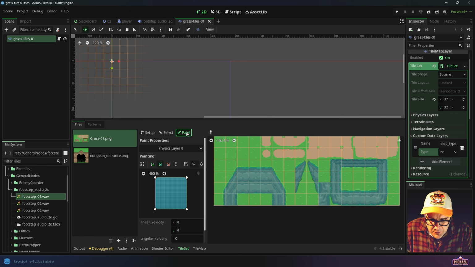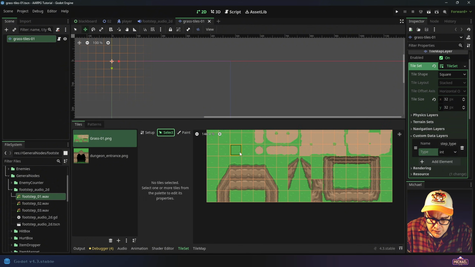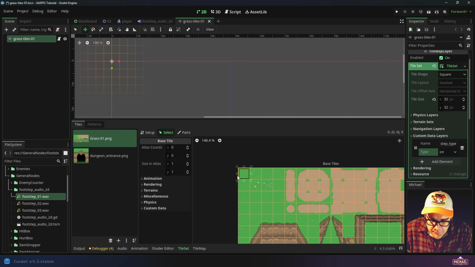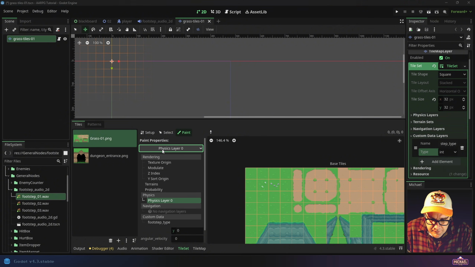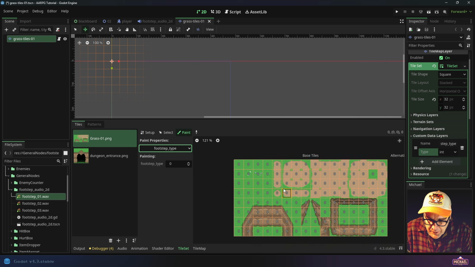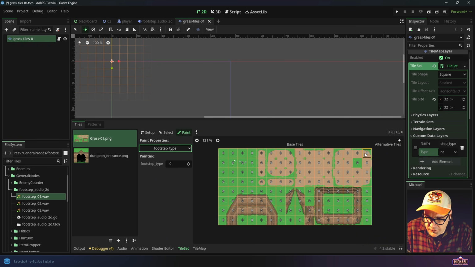Now when I'm looking at my paint settings for the tile set, this is painting settings across all of them. You could select a tile, and if I select a tile and look at the custom data, the footstep type is 0. But when I go to paint, if I go down to this paint properties and I select my footstep type, what's nice about this is you can see all of the types laid out. And right now, all of the footstep types are set to 0.